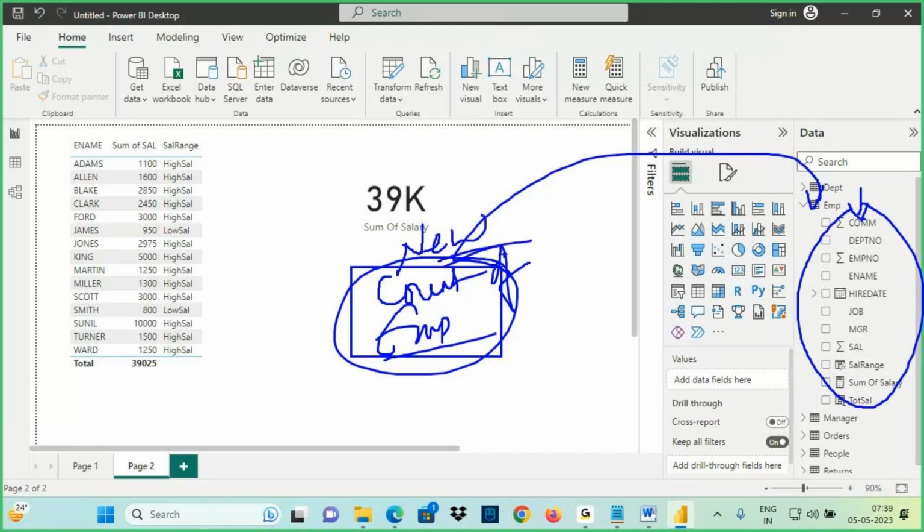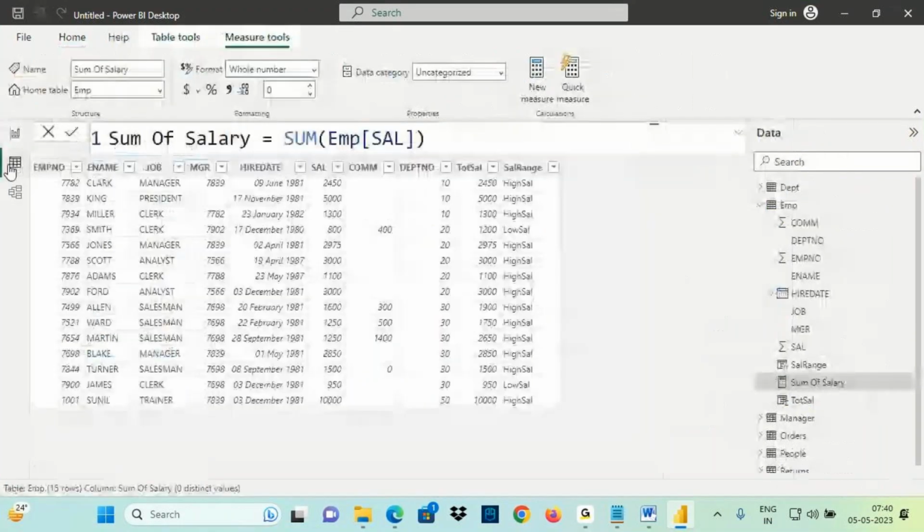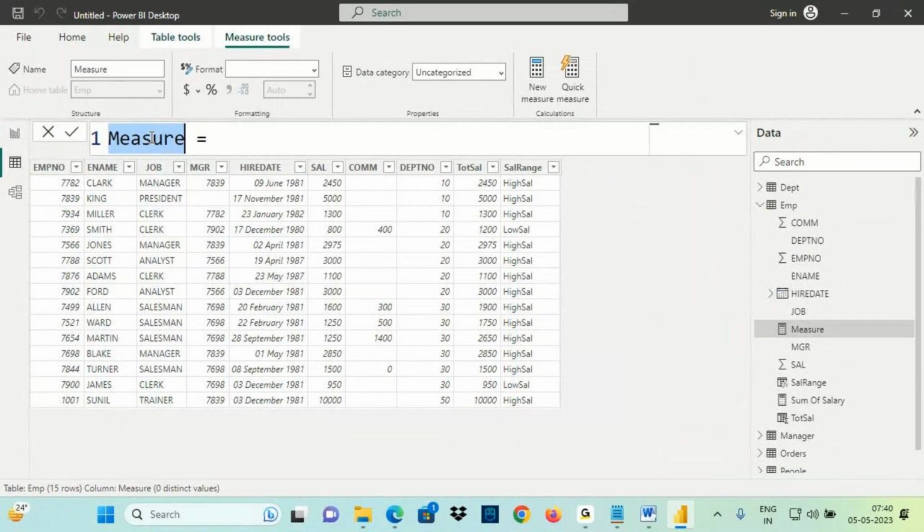So we need to decide, to show this new information, whether I need to create a column or a measure. Tell me what I need to create. Measure. Why? Because for a group of rows I need one value. I need to create a measure. Correct. Where will you create a measure? Go to data view, select the table, click on what? New measure. What is the measure name? Count of employees. Any name we can give it.